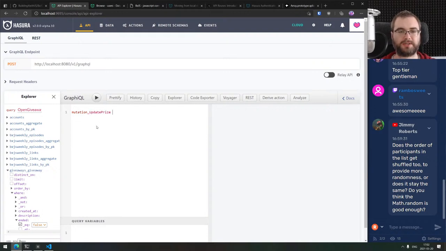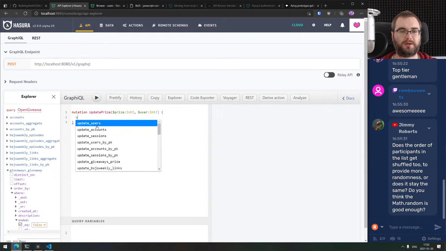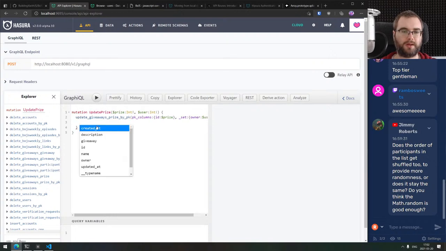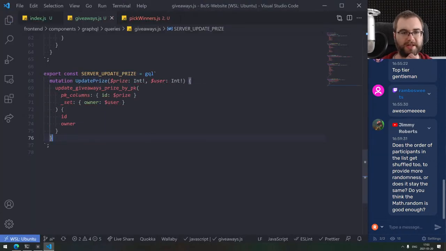So update prize, and then it's gonna be prize. It's an integer, and then we're gonna have a user, which is also an integer. I'm gonna say update prize by PK. Yes, PK columns is gonna be ID prize. And then we're gonna say set owner to user. And we are gonna have this basically, right? So that should do it. It's a very straightforward query, nothing super fancy here. Just find the prize column by ID and set a new owner.